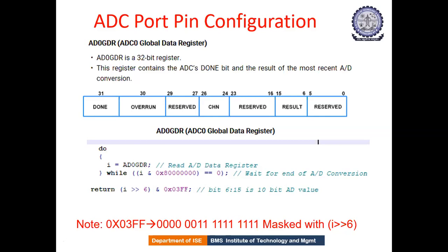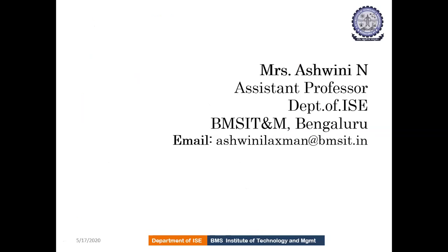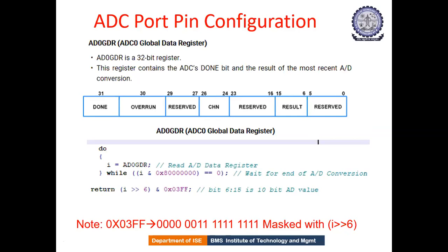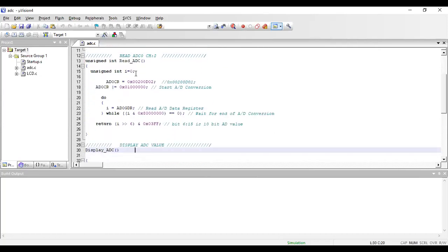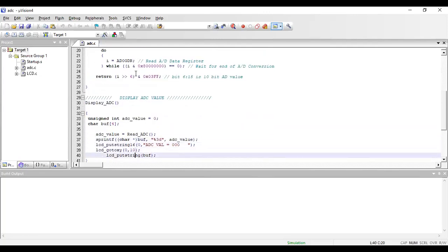So once the data is loaded, converted and ready for moving on to the digital part, we are supposed to make use of an LCD to display the data. How to use the LCD to display the data, and how the program works, we will see in more detail using Keil software. In this program, this is the ADC program. ADC program is the analog to digital converter. First, we will see where our main program is.